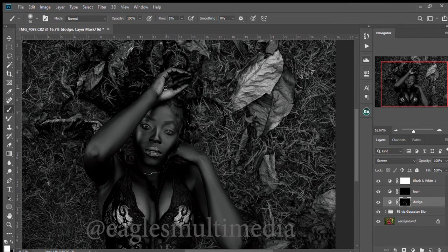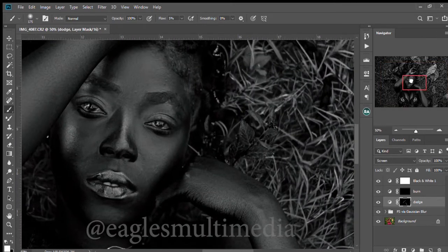This is basic. There are much more complex ways of doing this, but I use this method because it is simpler and easy for everybody to do. So we are done with the arms, the body, and all that. As you can see, there's a slight change in the highlighting. Now let's come to her face.